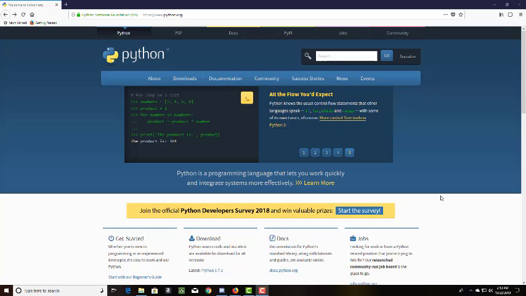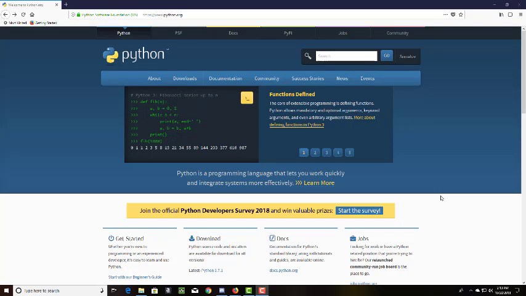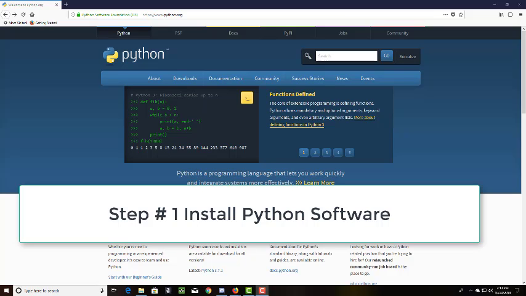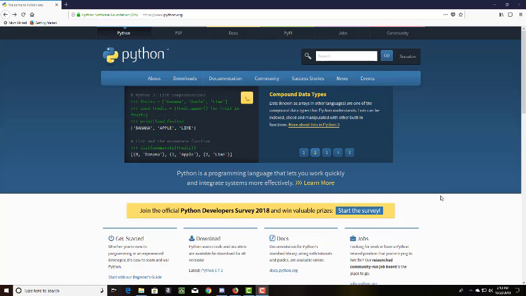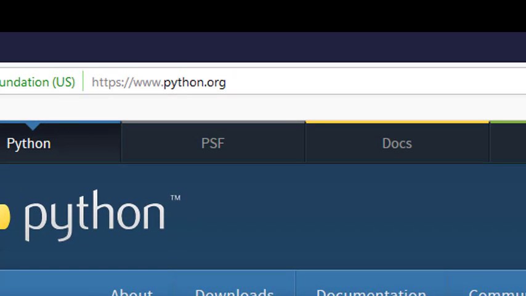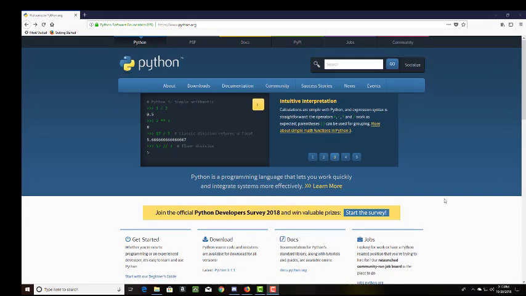Hey, first things first. Before we start programming in Python, before we start learning about all the wonderful things Python can do, we have to get the software on your system. And how to get that software on your system is go to www.python.org, and that has all the software, all the documentation that you need for the software for this course we're doing here, plus a lot more.